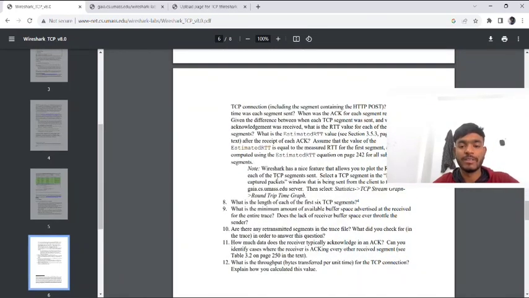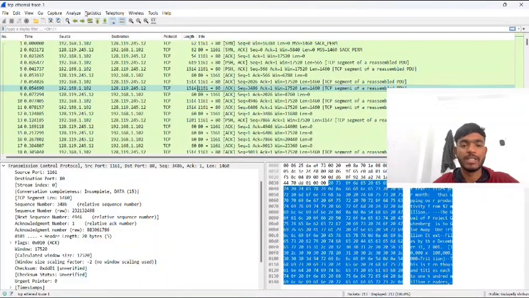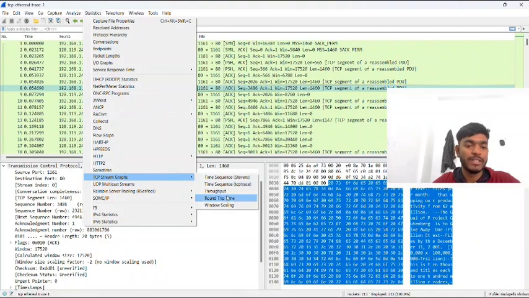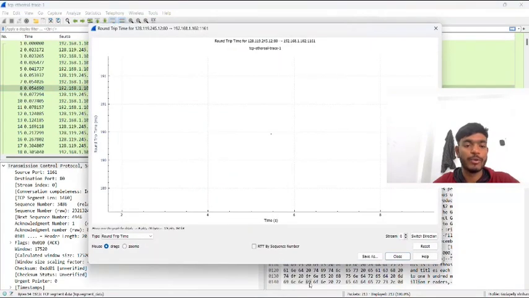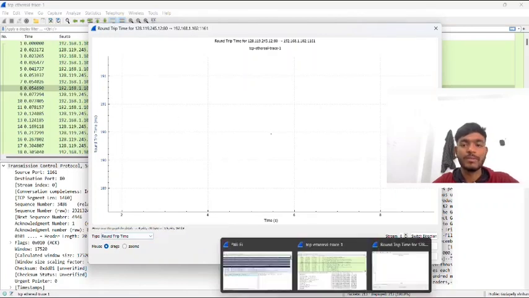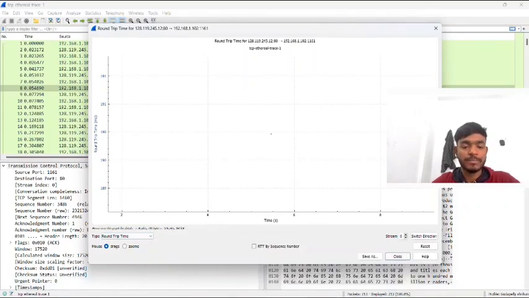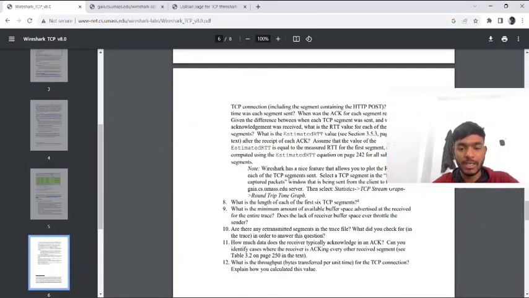Also, what is this TCP round trip time graph? These questions we have done in the TCP streaming graph. Also we can do this now. This is the streaming graph which we have done in the POC, the round trip. See, we can show this. We have done it already. This is the time graph.